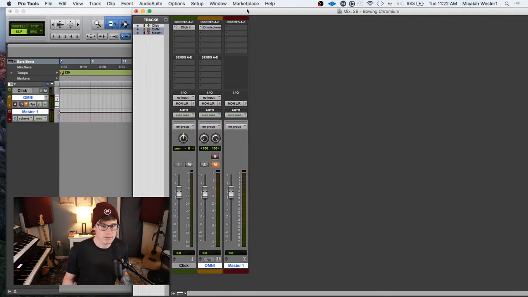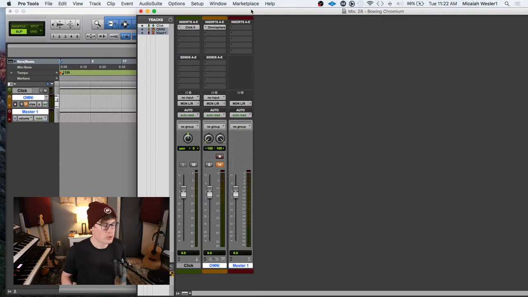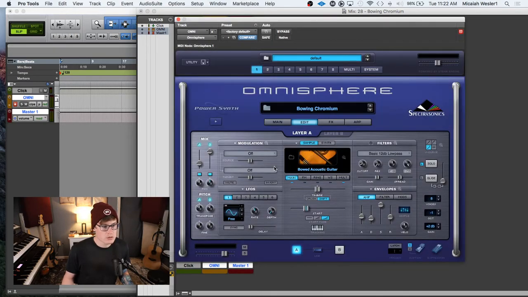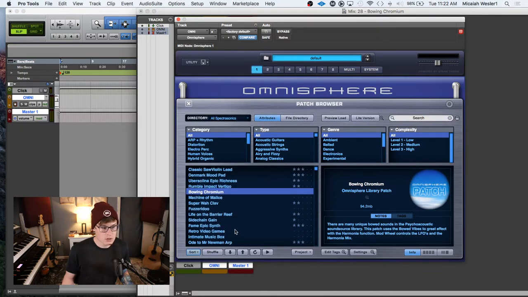My DAW of choice is Pro Tools. I like doing Pro Tools. I like Ableton for live stuff, but for production stuff or things like this, I like doing Pro Tools instead. Okay, anyways, Omnisphere is what I'm working through right now. Let's get this pulled up. So today, the sound is Bowing Chromium. Interesting. I don't have it rated. I don't recall if I've ever even heard this sound, to my knowledge. Okay, so let's hear what it sounds like.